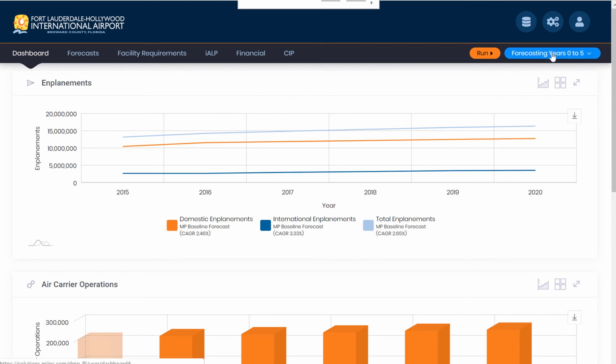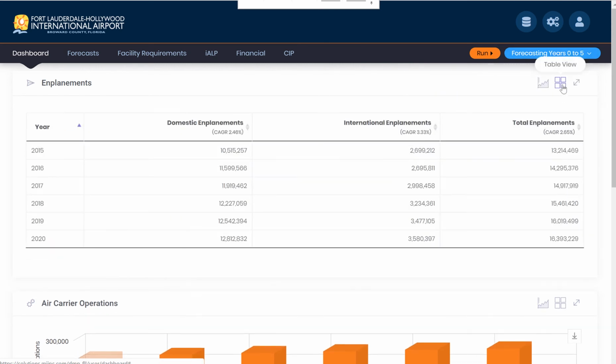You could also view this information by various airport planning year thresholds from 0 to 5, 6 to 10, 11 to 20, or all 20 years of the forecast if you desire to see that. The information can also be presented in tabular format, which gives you a little bit more detail on each specific year for the forecast category that we're looking at.